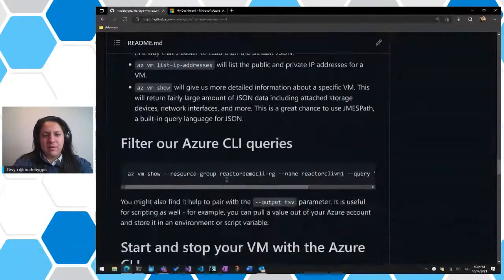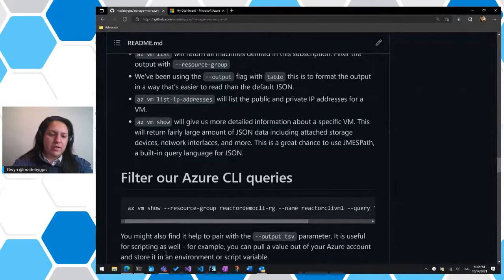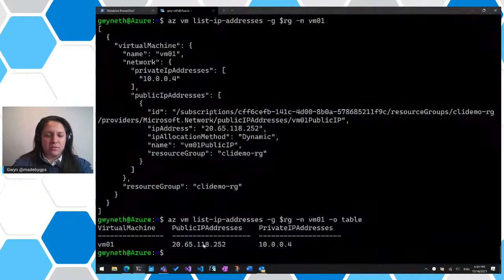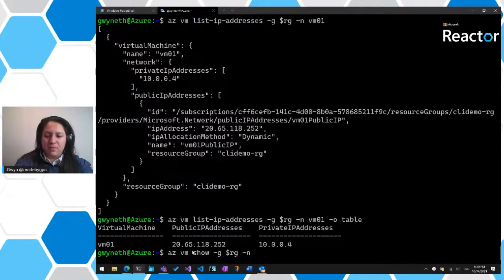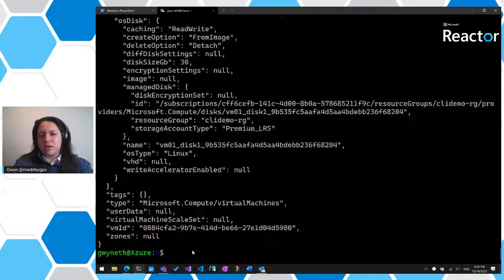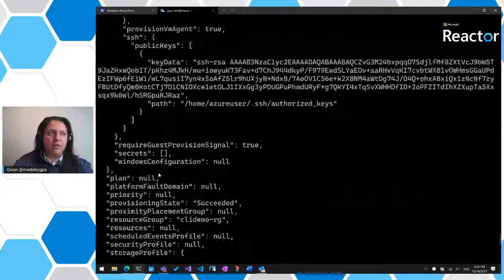Let's head back here. Oh, and az vm show. I think I showed this a little bit when I was trying to pull the size. az vm show will provide the resource group again, and we'll provide the name VM01. And you see we got a bunch of JSON in here, right?